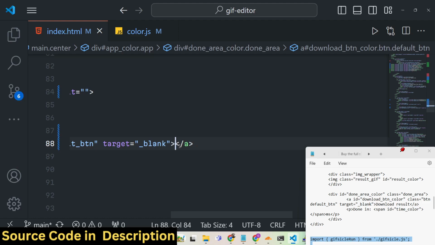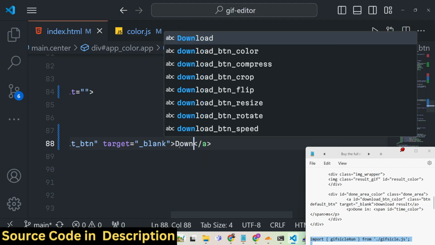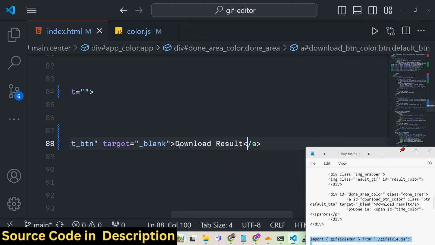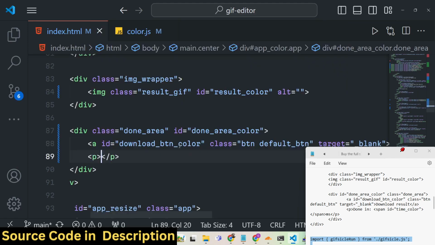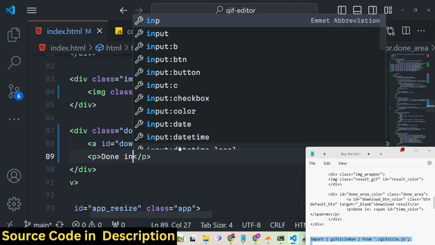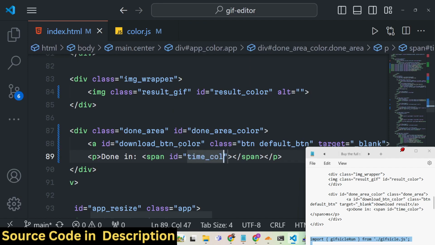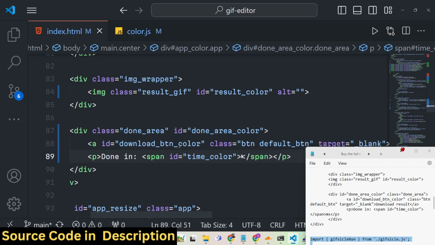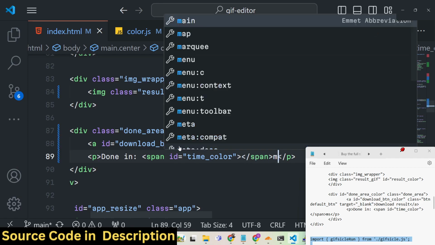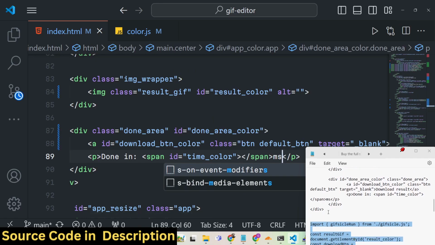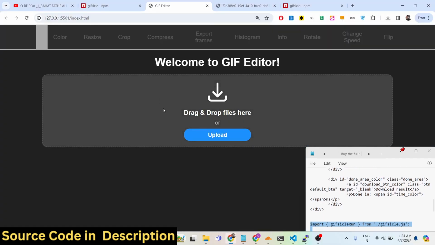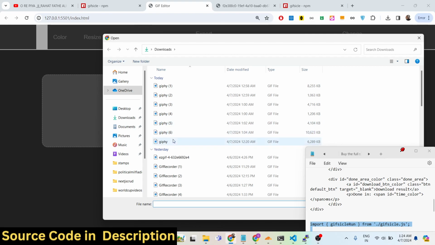We will simply say download result, and then in the paragraph we will basically show how many seconds it took, done in a span tag, and then give it an ID which is time_color. This value will be in milliseconds, so just make sure that you write ms. 1000 milliseconds is equal to 1 second, so that value is in milliseconds.